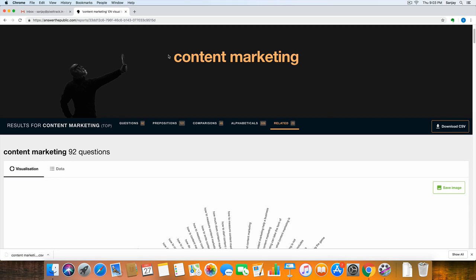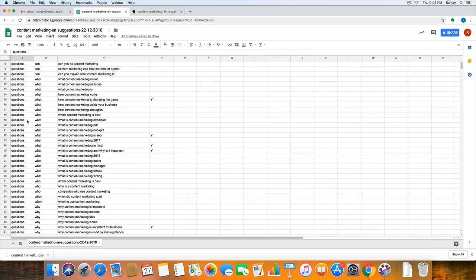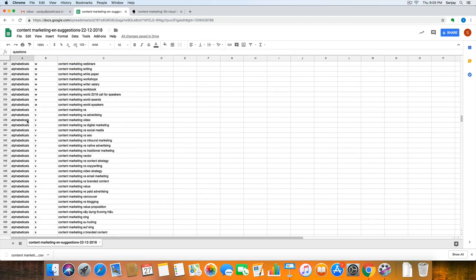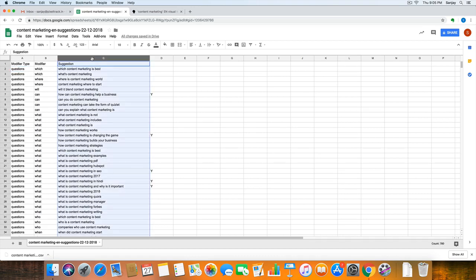I'm going to quickly open the CSV file and show you how it looks. Okay, so this is how the sheet looks. Basically, this is the modified type. These are questions, prepositions, comparisons, alphabeticals, everything. So much easier to consume this information. As you can see, there are about 780 content ideas.